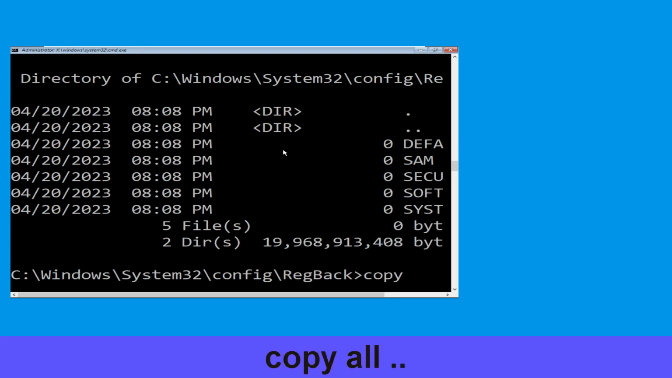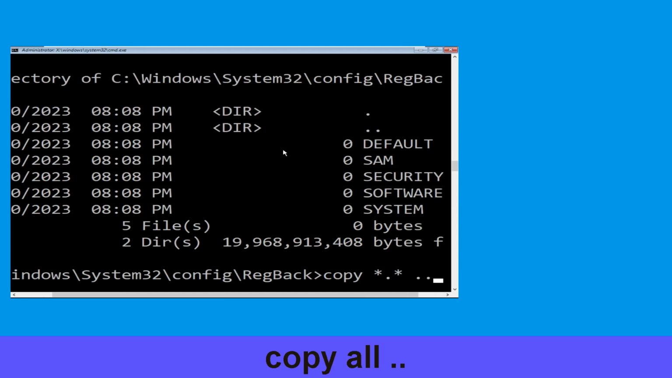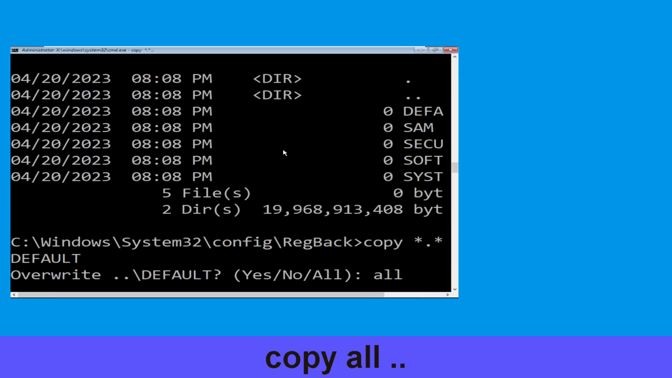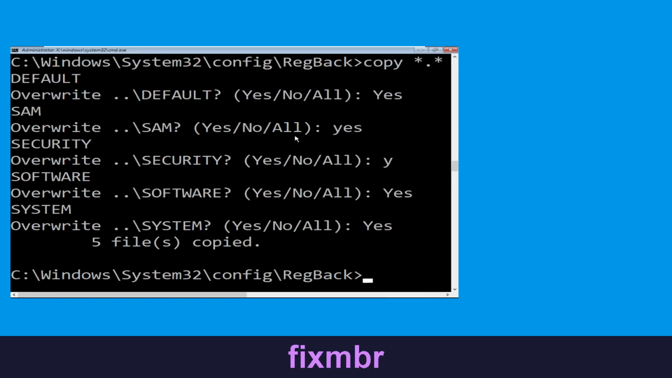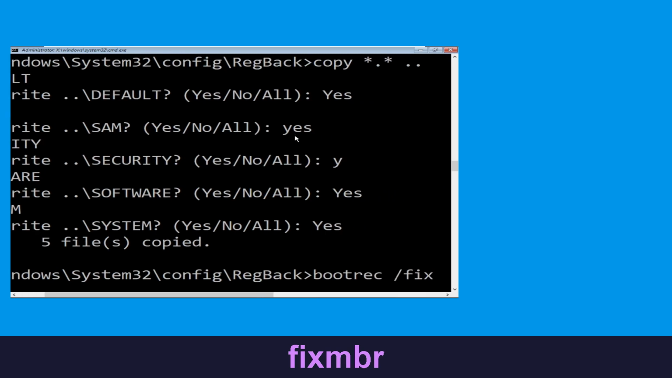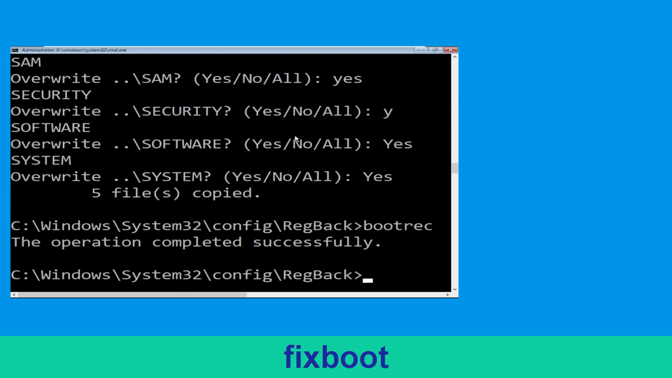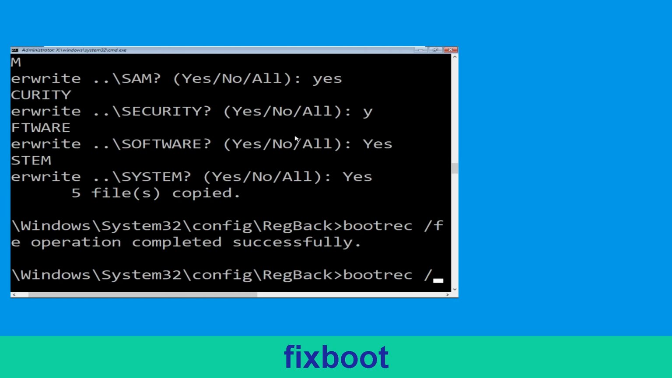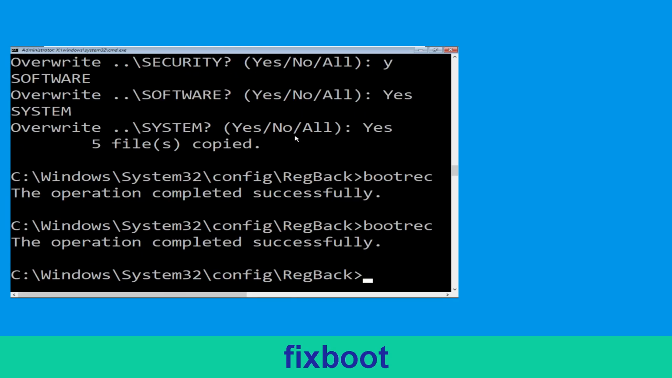Now type copy * and hit enter. Then type all and hit enter. Now type bootrec /fixmbr and hit enter to execute the command. Now type bootrec /fixboot and hit enter to execute.